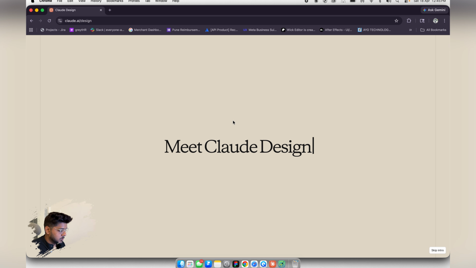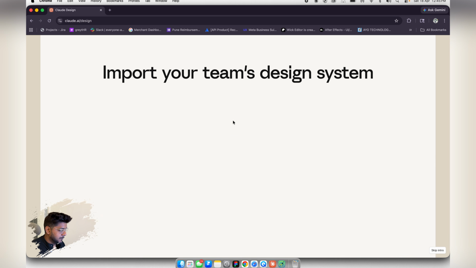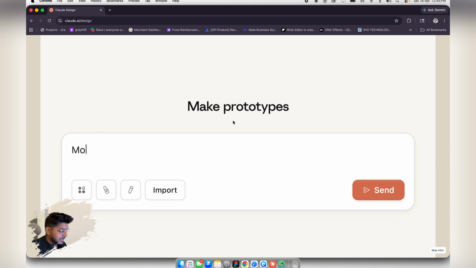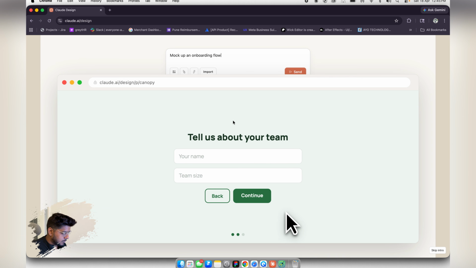Once you click on Design, it will give you the intro. Meet Claude Design: import your team design system, and later we can make a prototype. This is a really good thing, and welcome to the playground.